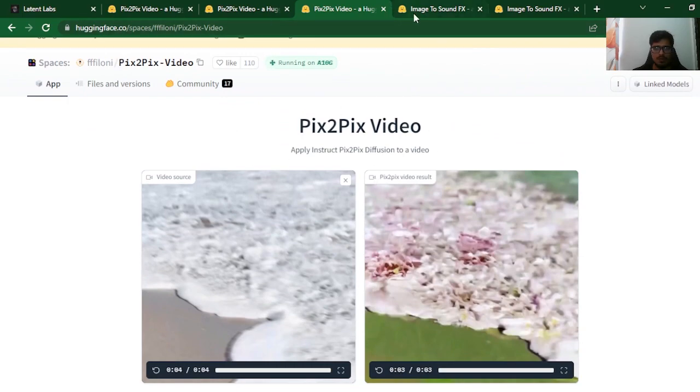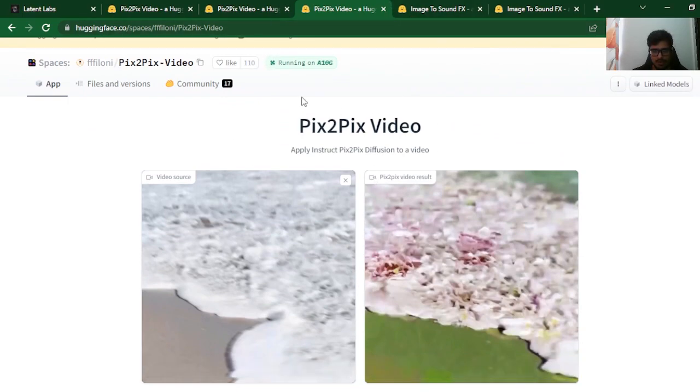Now let's move on to image to sound, how the models will generate sound based on understanding what the image is fed to the model itself. So let's move there now.